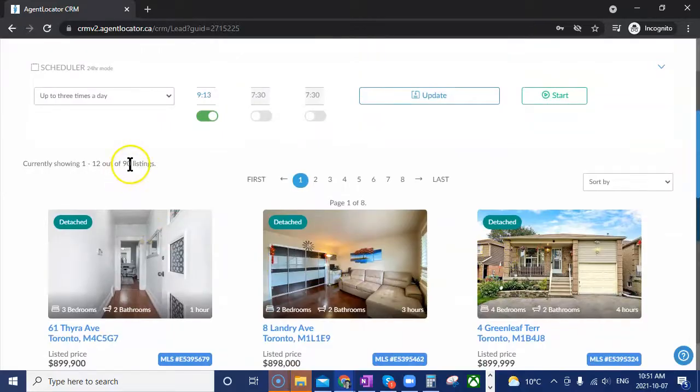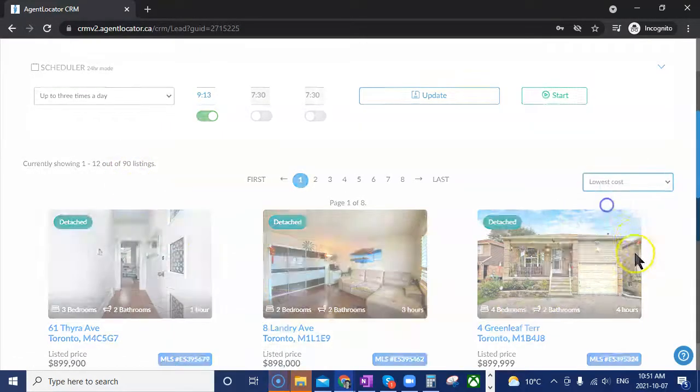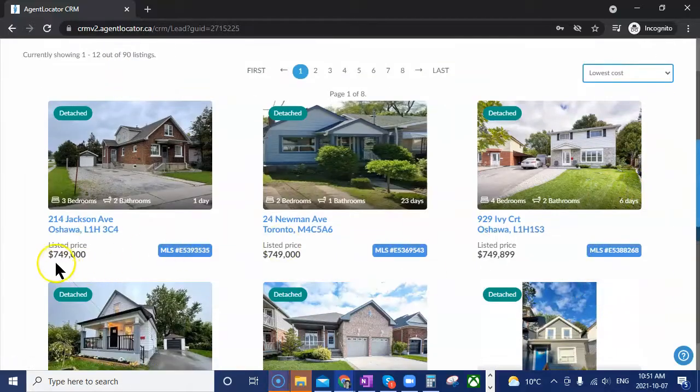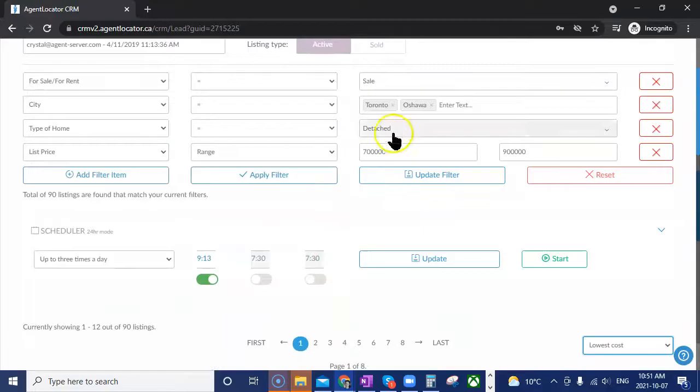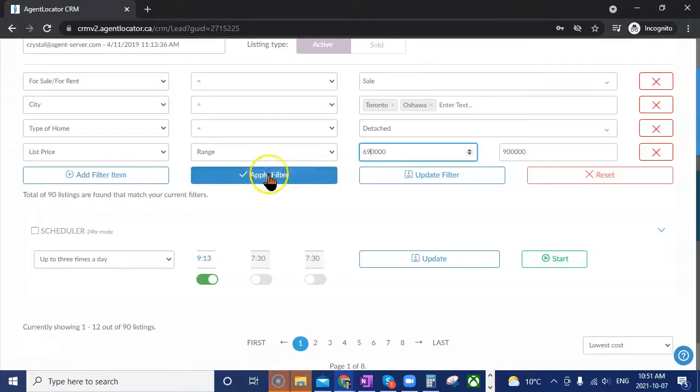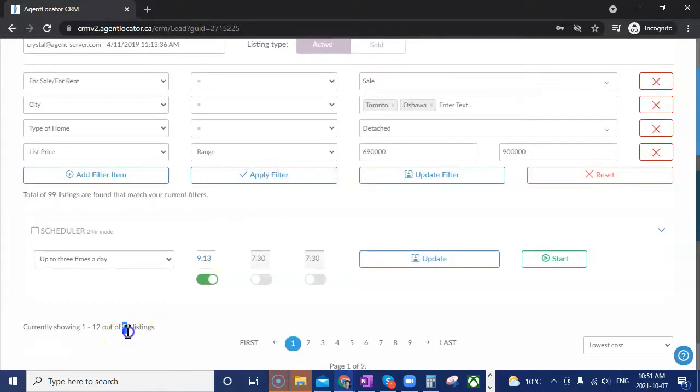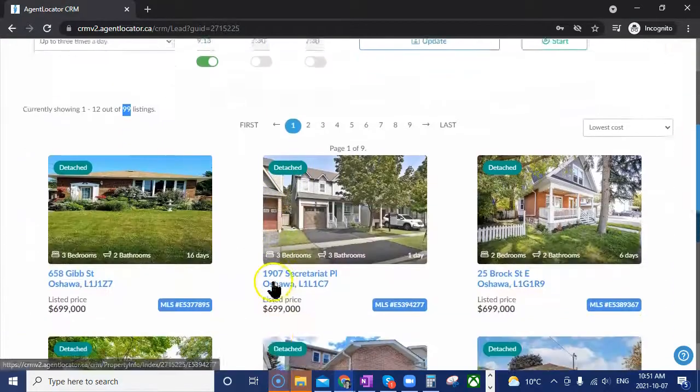At this point, there's 90 listings. Now, for visual purposes, I'm going to sort this to lowest cost first. So we can see that the lowest price listing right now within those price specs is $749,000. Now, by reducing this price here by just $10,000, we're going to expand the number of listings that are going to show up as available to be able to send to our clients or our leads. So applying this filter, we can see that we've actually gained an additional 9 listings.